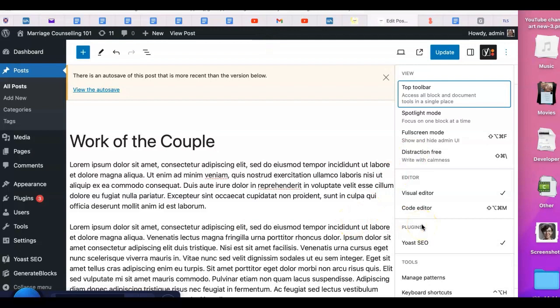So in the classic editor, we had also the visual editor and then the code editor. The visual editor is what's before me now. You see everything there, whether they are images or anything.